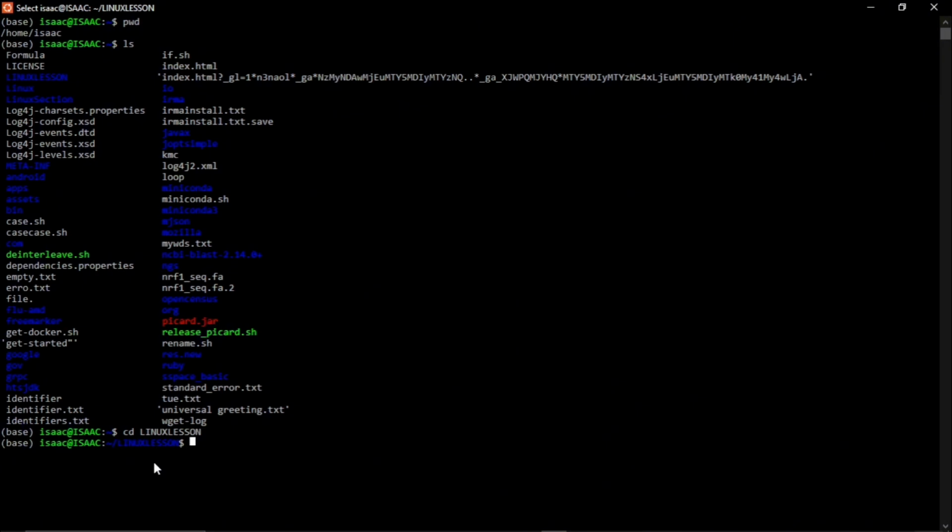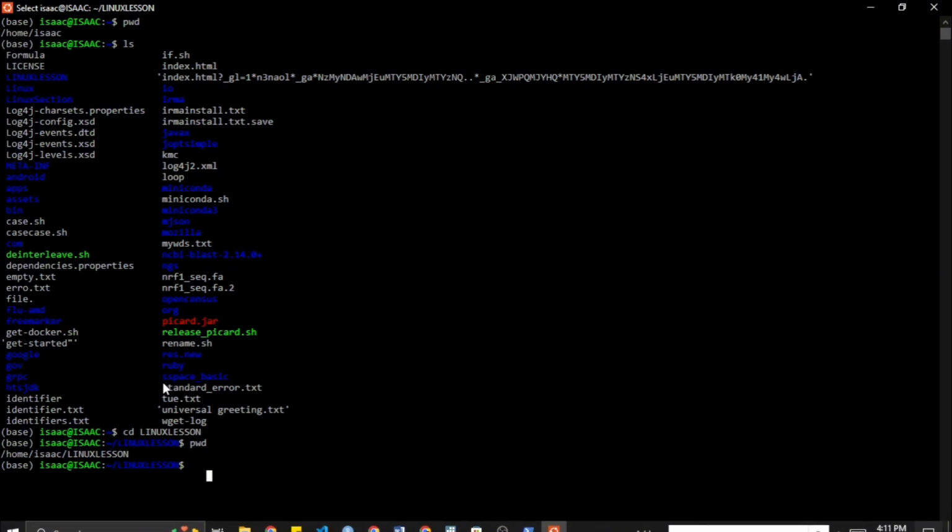But you can also do pwd, print working directory in small letters. Here it tells you that you are under home, under Isaac, and you're inside Linux lesson. That is how you go inside a given directory.